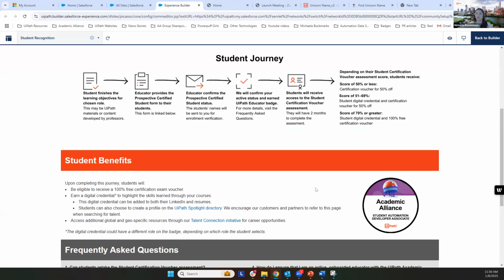This is also available if you want your students to go through the Automation Developer Associate Learning, which I'll be going into more detail with on Friday, because that is associated with our Studio platform.